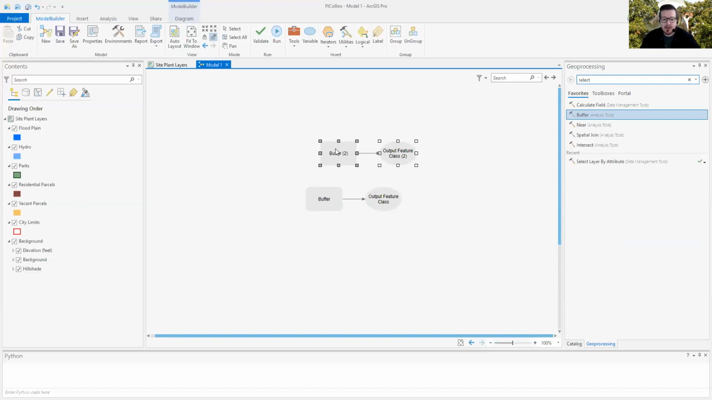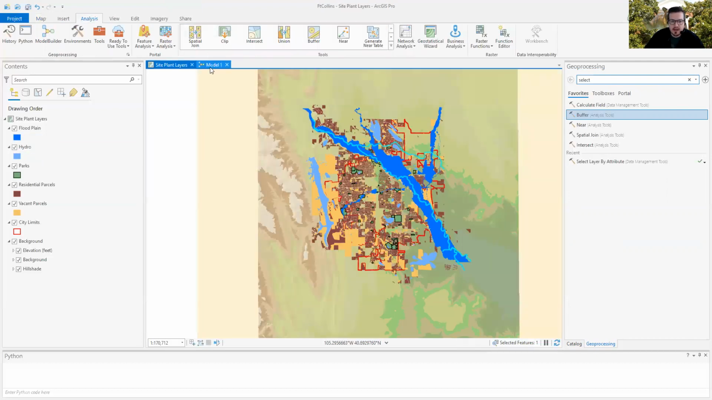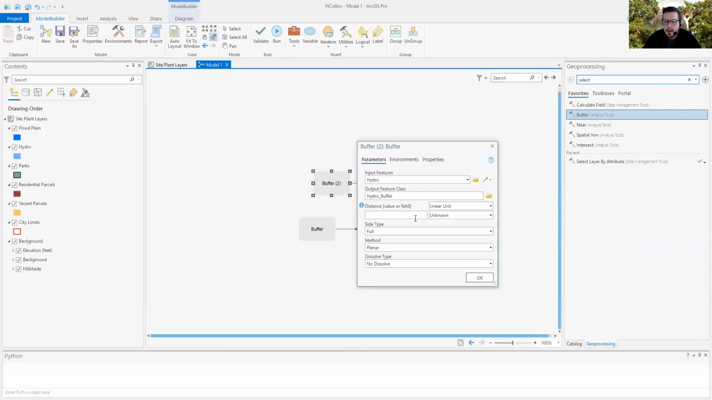All right, let's put hydro into this first buffer. Input features, hydro. Now what's going to happen? It's going to put in hydro, but what do we have selected in hydro? We've got just the Poudre River selected. Cool. All right. Distance, what are we going to do? 3,000 feet. We already know this, right? Okay. Make sure that's selected to feet.